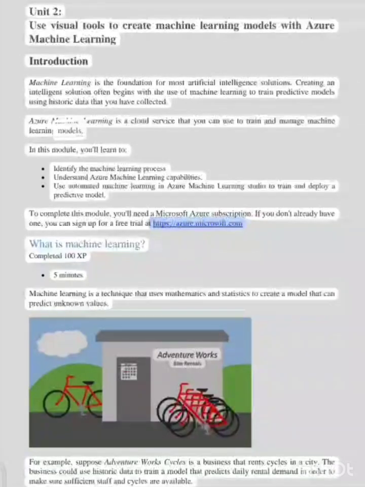models. In this module, you'll learn to identify the machine learning process, understand Azure Machine Learning capabilities, use automated machine learning in Azure Machine Learning Studio to train and deploy a predictive model. To complete this module, you'll need a Microsoft Azure subscription. If you don't already have one, you can sign up for a free trial at https://azure.microsoft.com.